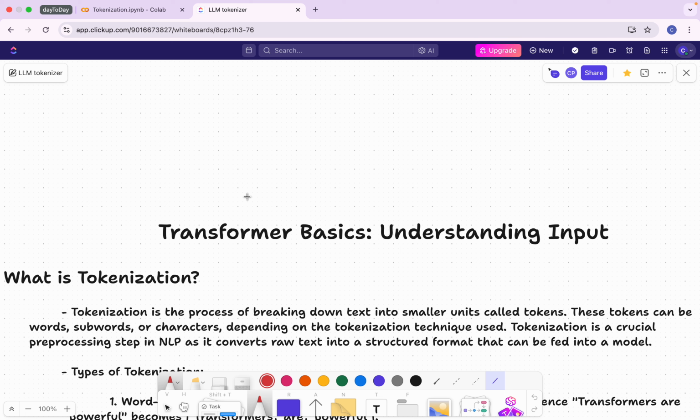First of all, whenever we are dealing with text, we cannot pass the text directly to the model. First of all, we need to convert it into some numerical form, because in any model, we are doing multiplication or addition kind of operations on matrices.